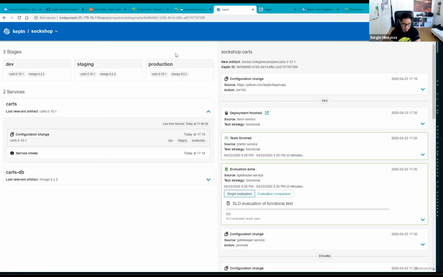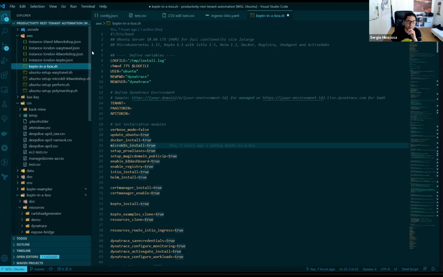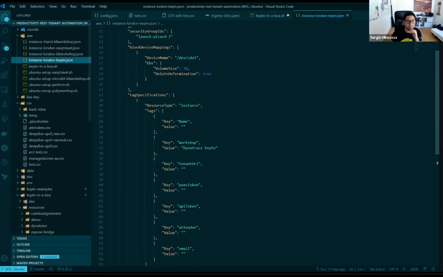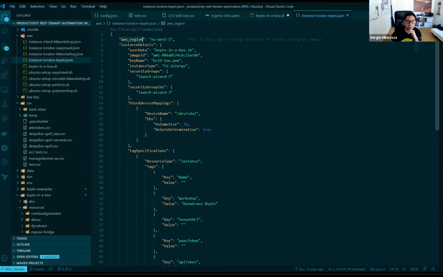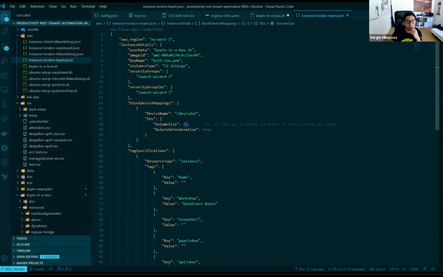Yes, so let me just check. For example, in this file, this is the RTA, which is also parameterized, right? This is the definition for AWS. It's a JSON file, and in here you can modify everything: the PEM image, which image you want to use, which user data. This is the user data, Keptn-in-a-box. The image ID, and for example, tagging and volume size. In here I have 30. Everything is parameterized, but I would say maybe 20, not more than 20.